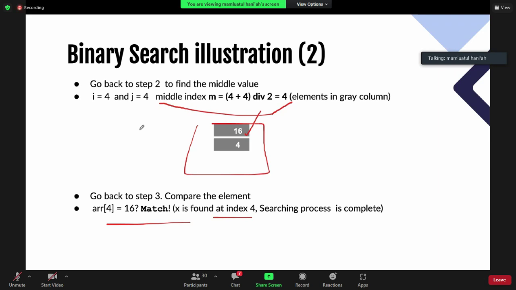And you must remember that in binary search, you need to sort your array first. If you have an unsorted array, you cannot do the binary search algorithm.